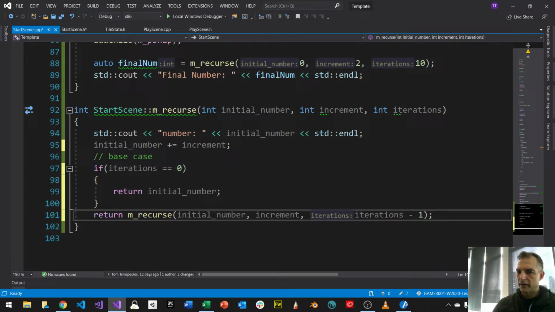Let's say if I go iterations, so I come in, I go 0 to 10, right? So again, start off at 0. My initial number is 0. I increment it by 2. Is iteration 0? No. Recurse. So now it goes here. The initial number is now 2. Increment is still 2. Iterations minus 1 is 9. Then 4, 6, 8, 10, and so on. I keep counting, and finally I get to a number, and the final number is going to be 20.